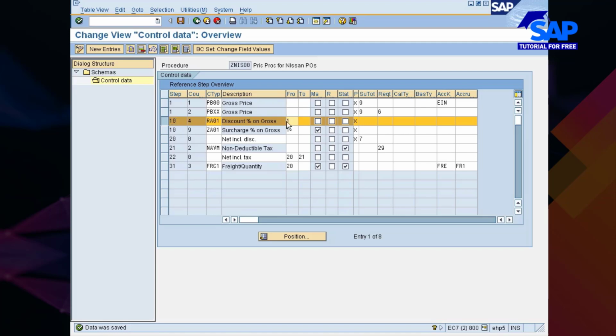Okay. Next. Same case with ZA01, which is surcharge on gross. Because it is also dependent on gross, you have to use 1, because wherever 1 is there, that is the gross price. So you have to give the step here on the gross. Right? Next one. You see, PB00 is the gross price, and you see discount on gross and surcharge on gross.